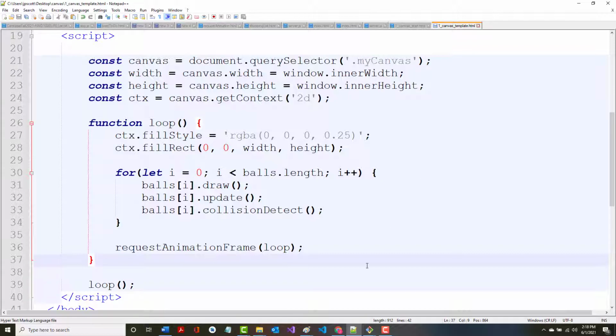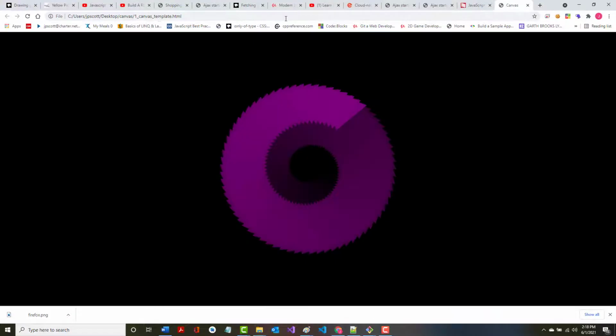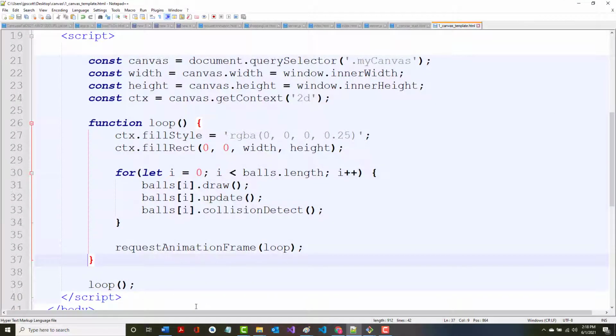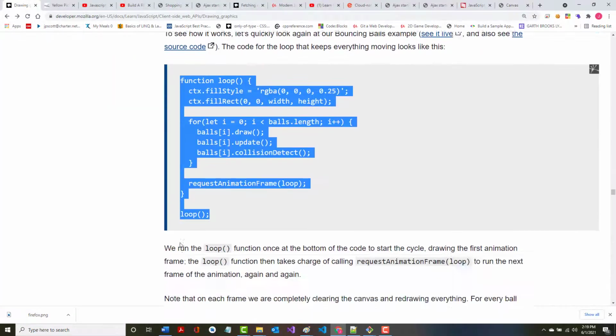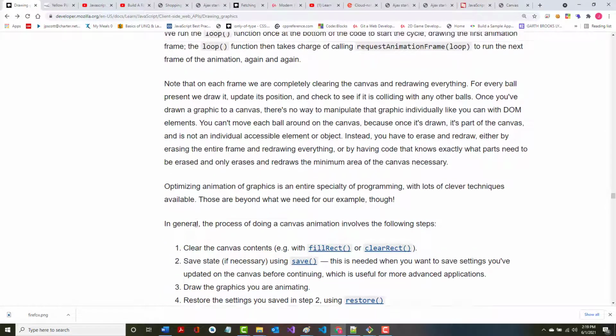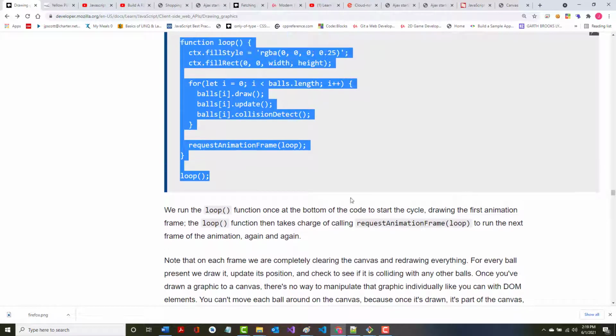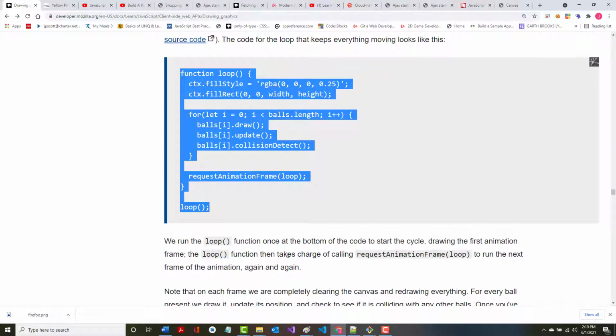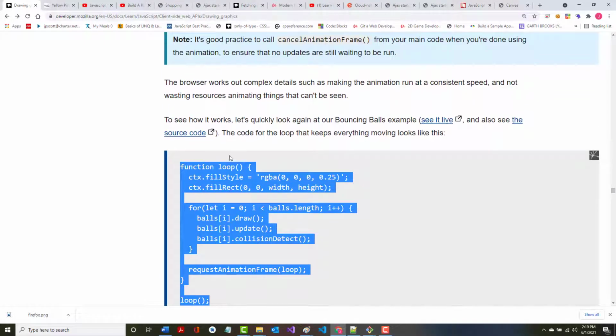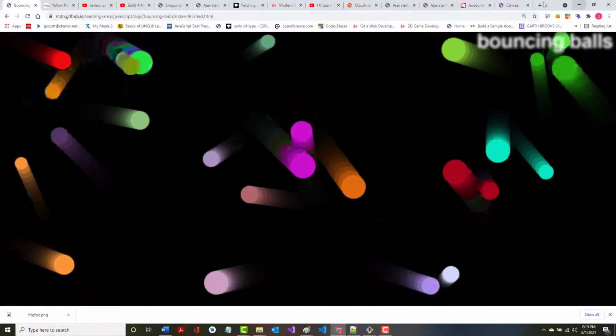Looks correct to me. Let's see if this does it. And it did nothing. We run the loop once at the bottom of the code to start the cycle, drawing the first animation frame in the loop. Let's see. Well, it was supposed to look like this. We'd already talked about this once. So ours is doing nothing, as you can plainly see.